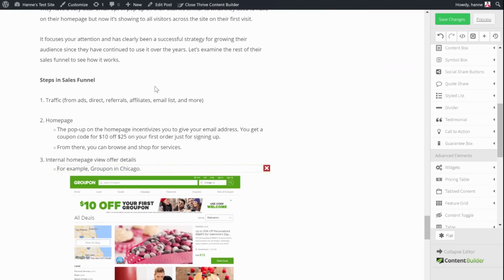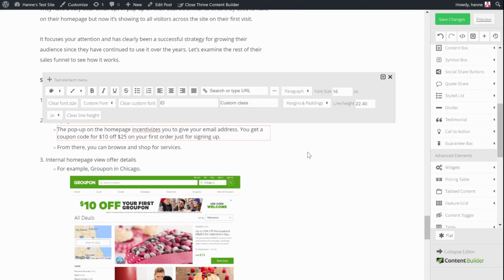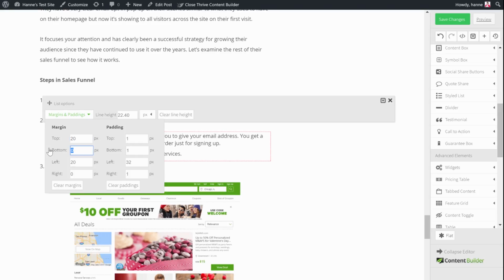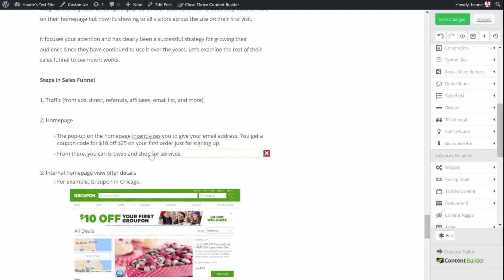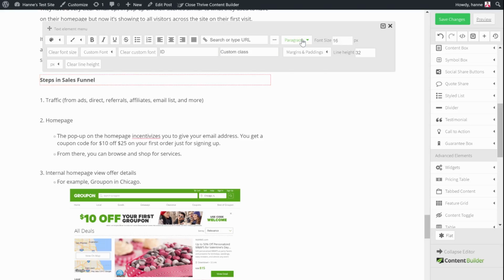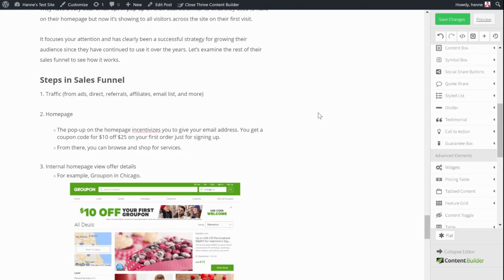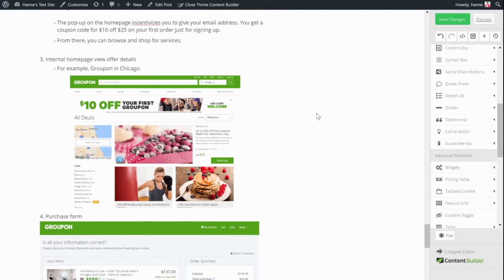I tried to recreate it here, and you can make sure that the margins are right. Usually, if you use Thrive Content Builder, you will automatically have margins. I had to take them out to show you this example. But as you can see, just adding this white space makes it easier to read and easier to understand what the actual steps in the funnel are. And here, like I said, this would be a heading 3. So now this is already much clearer.